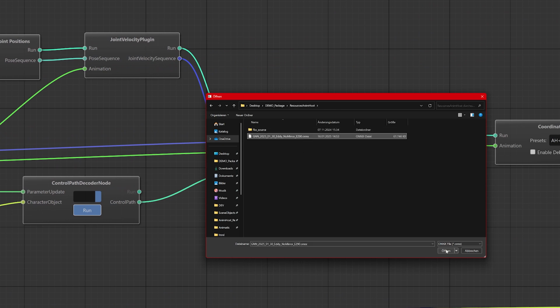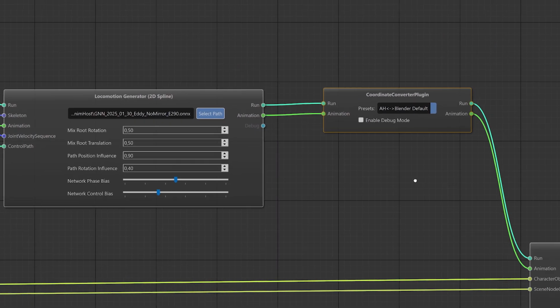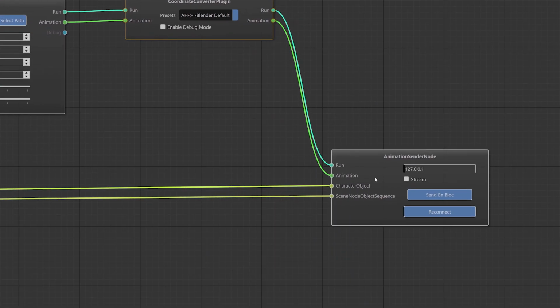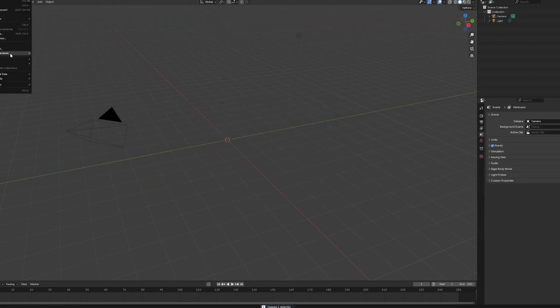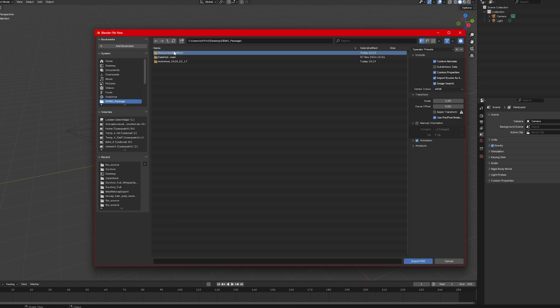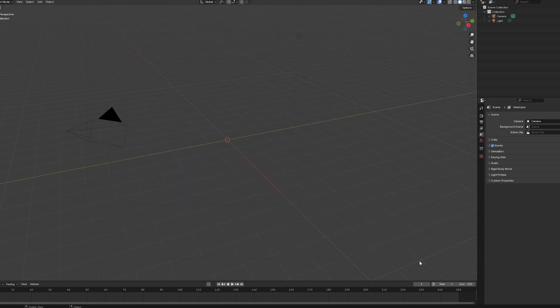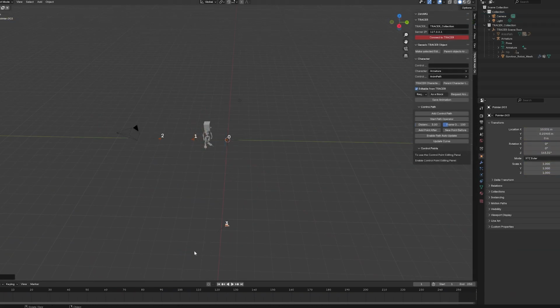With everything set up, we start our DCC application. In this implementation, we use Blender. Next, we import the FBX file of the character. The same FBX must be loaded in AnimHost to ensure validity. Then we create a tracer scene in Blender.